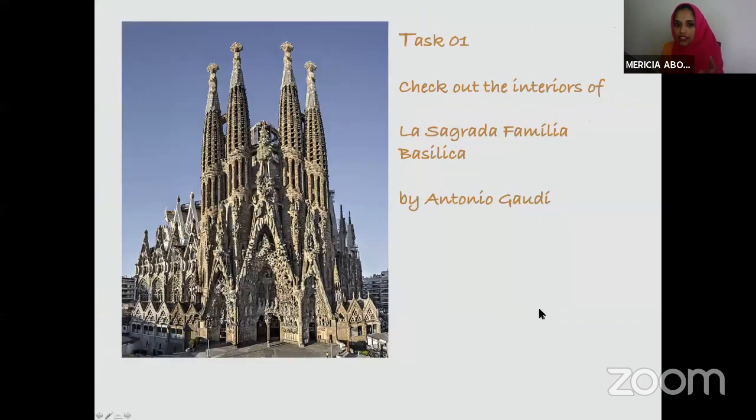Have you seen this? This is in Spain. This is La Sagrada Familia. Please note it down. This is a task for you guys. In my next session, I'm going to ask any one of you randomly about this. Task one is to check out the interiors of La Sagrada Familia by Antonio Gaudi.